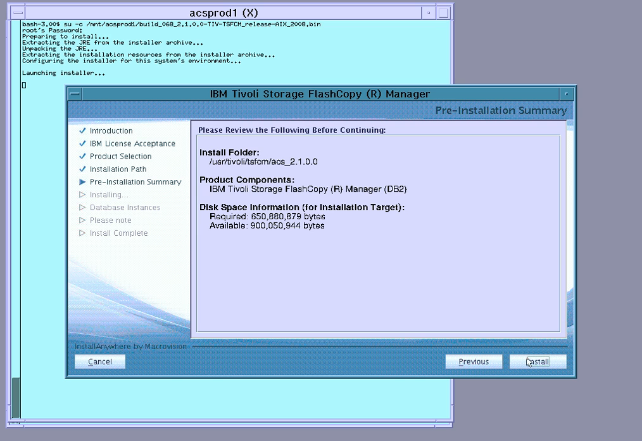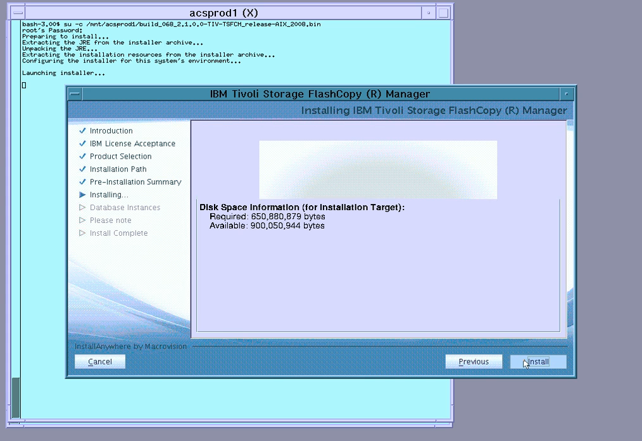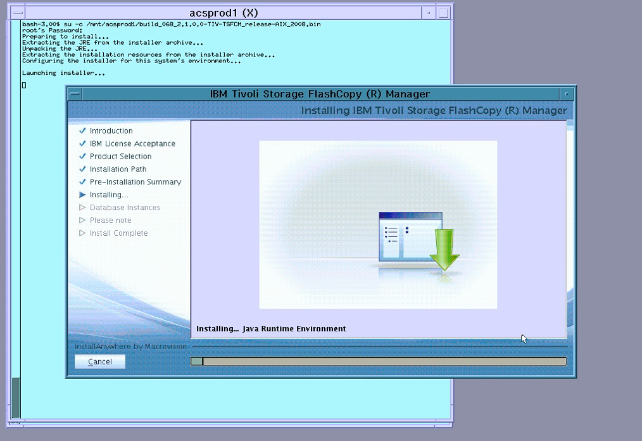We get a quick summary, so we see the installation folder, we see the component that we have selected, and we can see the disk space requirements or the disk space information. Now we simply click on install, and the product will automatically be installed for us.